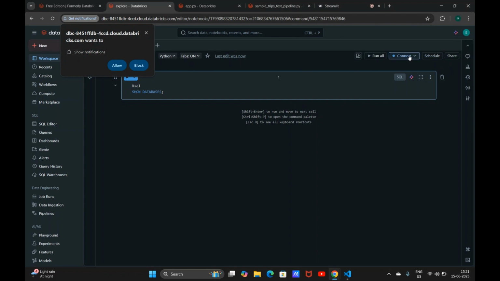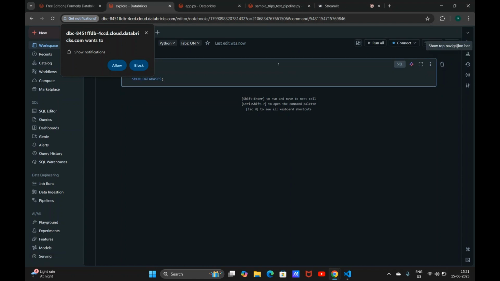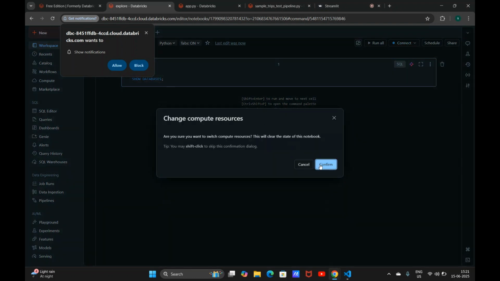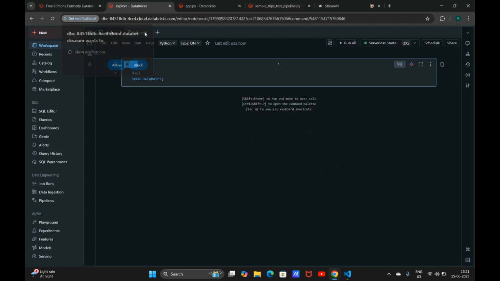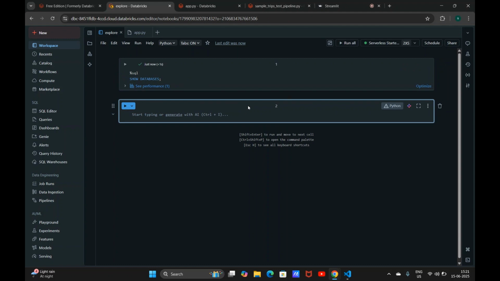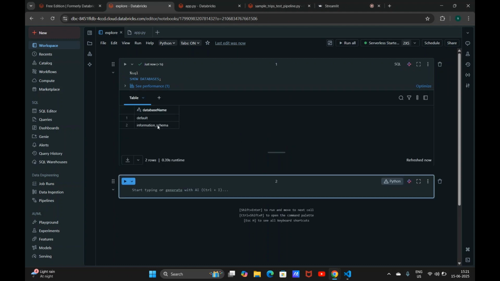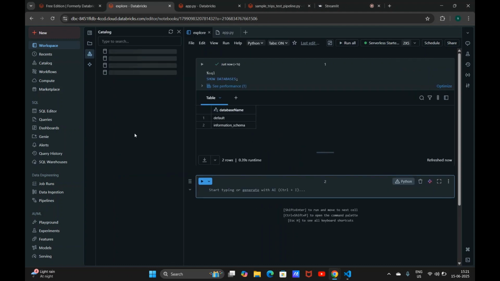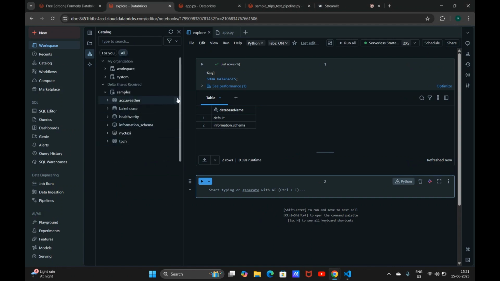Okay, I think there is some issue with the compute. Let's attach the serverless. There is some problem. That's fine. Let us connect to the serverless warehouse. Okay, so it is giving me the databases which I have access to, and there is a sample database I can query.